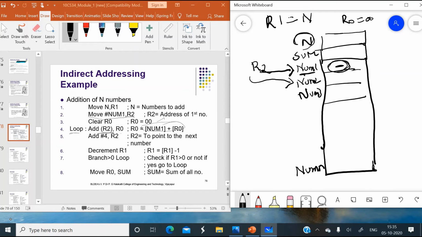So to point to num2, I need to increment R2 by 4. So I have written add immediate value, that is, constant value 4, to R2. So now R2 is going to point to the next number. Okay, since I have already added the number once, I need to decrement the count by 1. So I did R1 is equal to R1 minus 1. When I write decrement R1, it automatically performs R1 is equal to R1 minus 1.